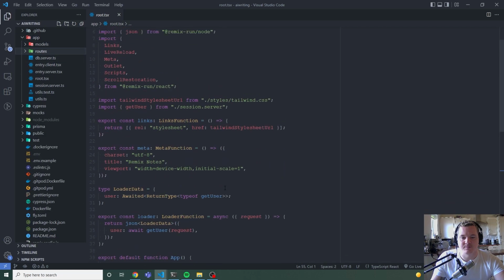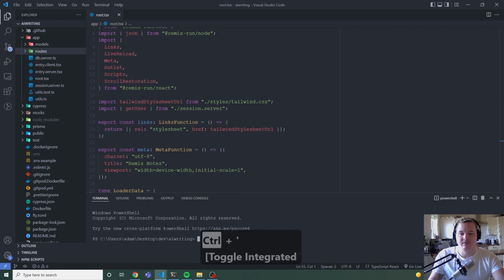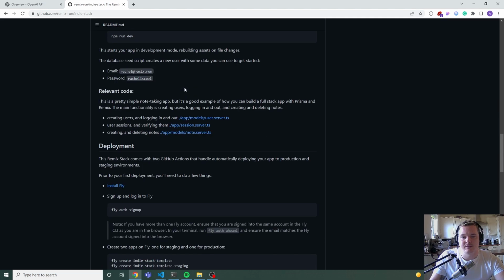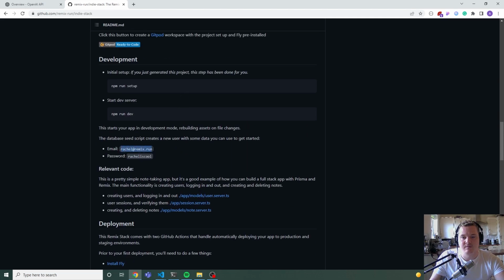So let's start this up and we can go and have a look at the front end first. What it's done in the seeding is given us a user. So Rachel at Remix.run, and then Rachel is cool.